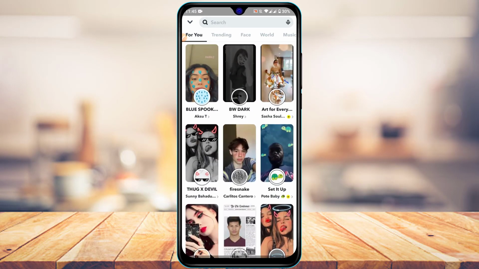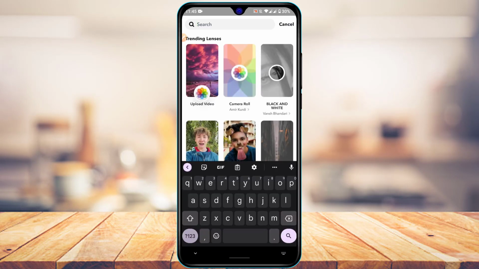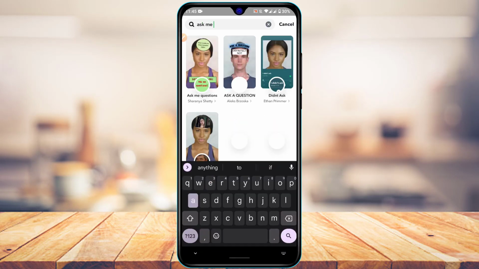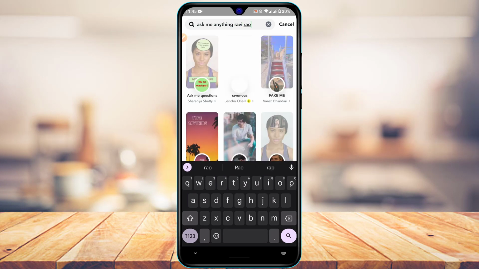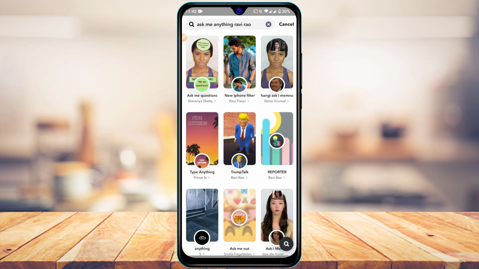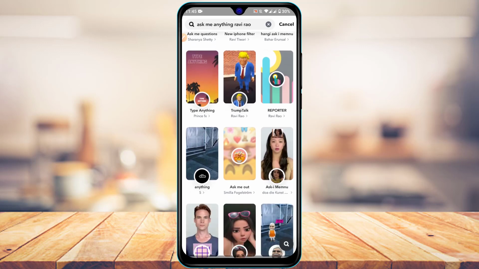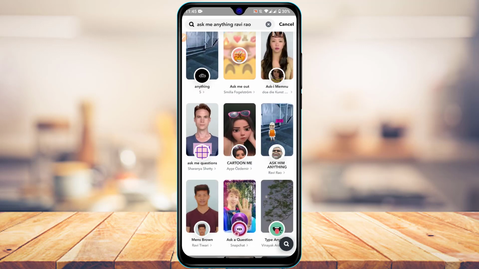Now what you can do is, in the search box, you want to simply type in Ask Me Anything, but you want to make sure that it is actually Ask Me Anything, and then you can also type in Ravi Rao, Ravirao. Then you can hit enter. Then you want to scroll and find that filter. I'm going to show you which the filter is. You can see this one right over here. This is the Ask Me Anything which we actually want to use.